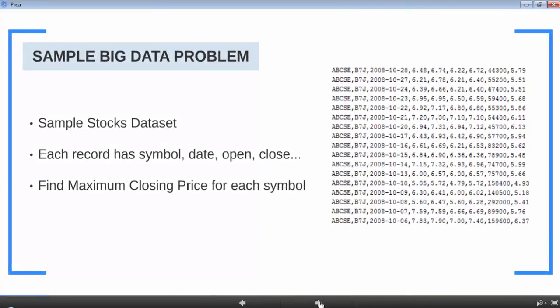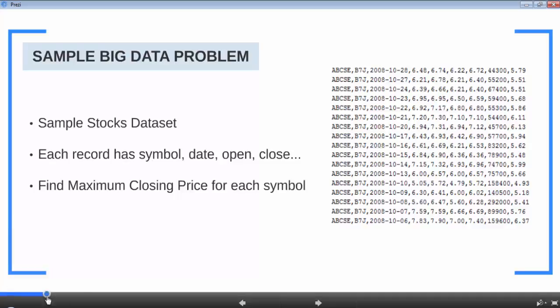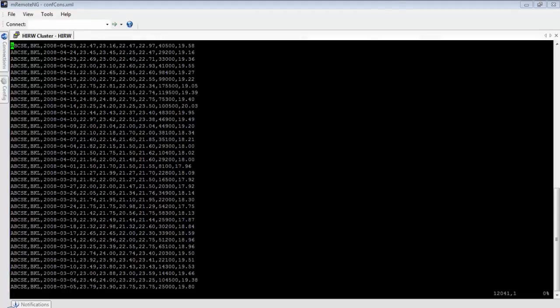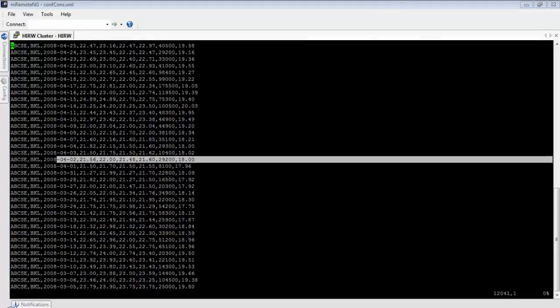Here's a problem we'd like to solve today. We have a data set with information about several fictitious stock symbols. In each line in the data set, we have information about a stock symbol for a day, like the opening price, closing price, high, low, volume, etc. So here is the data set. Let's pick a line here. This is going to be our record.